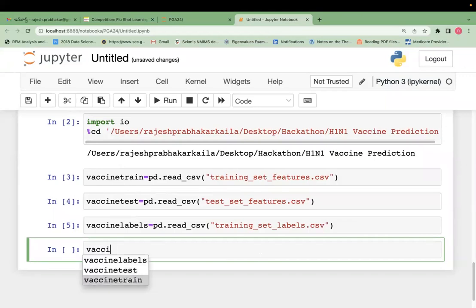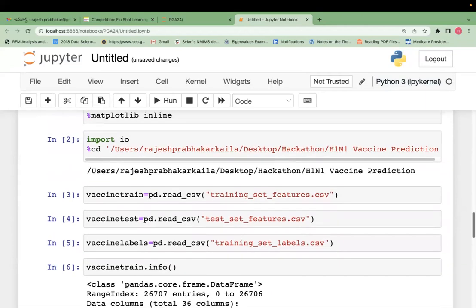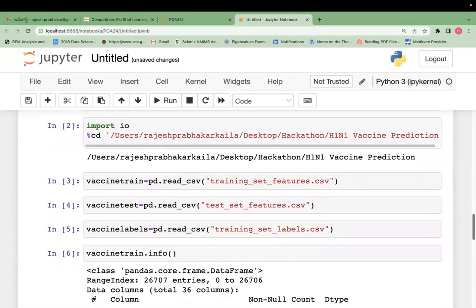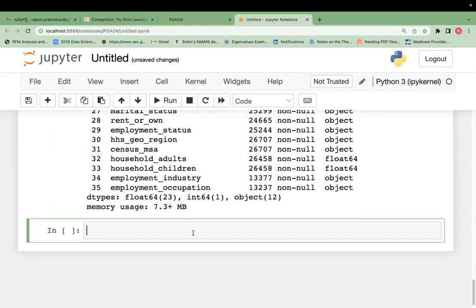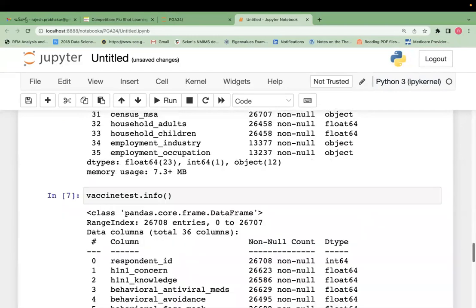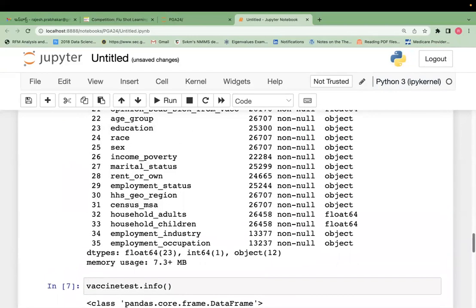So vaccine train dot info. The data size is 26,707, and we have missing values. In fact, there are many missing values in many columns, many variables. Test also, I think, is the same case. So all of you imputed the data. There are many missing values here. Dot info. Again, test also has many missing values.